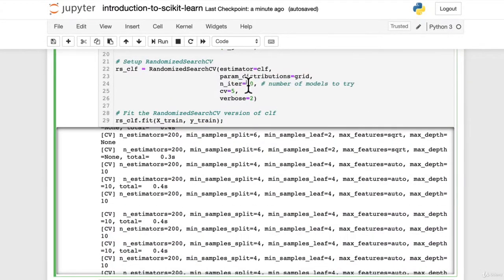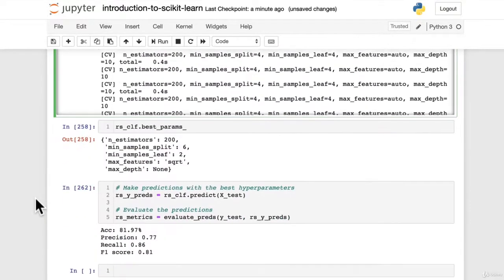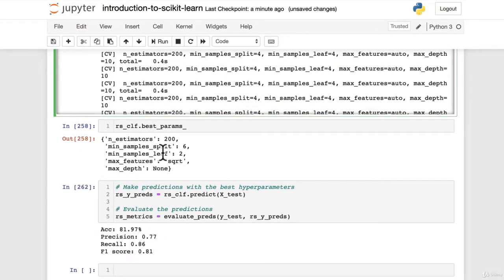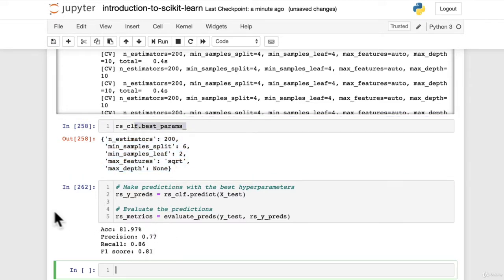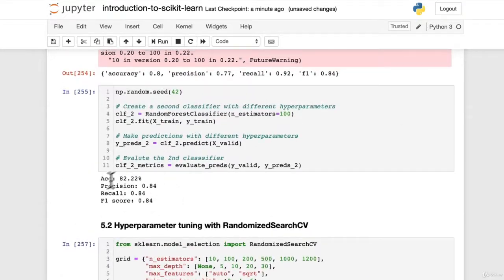Or we might change this back to 10. We don't want 50 models running off. And then after trying 10 different combinations, it found the best parameters to be this set of values here. Then after evaluating them, we saw it didn't really do as well as our previous model up here, where we tuned just by hand.